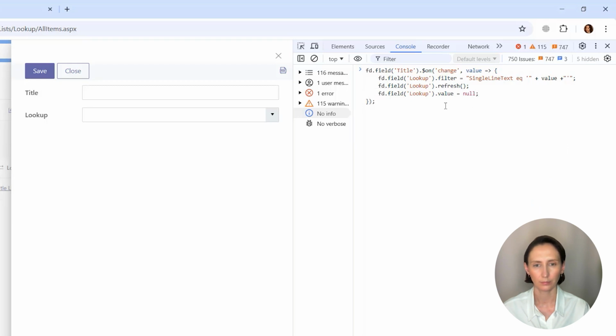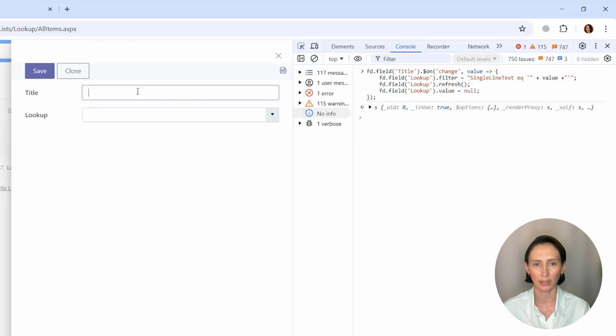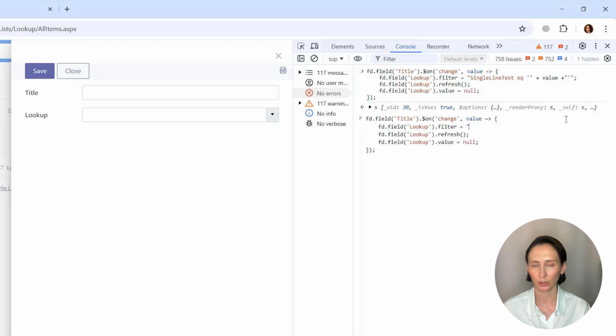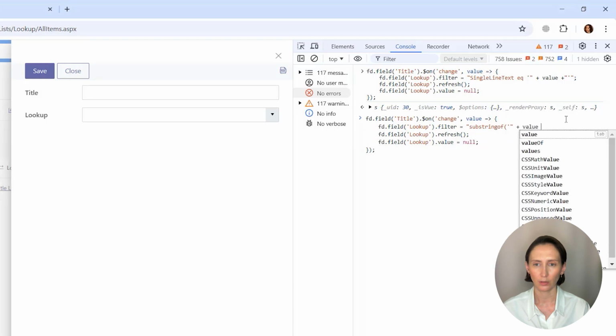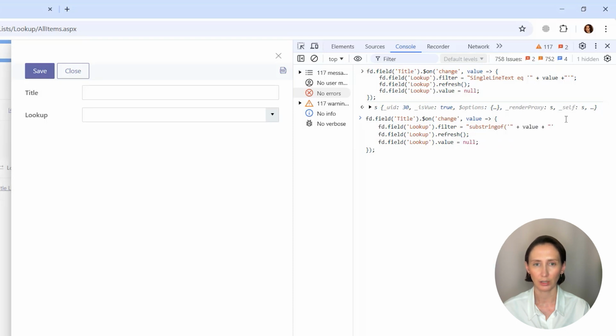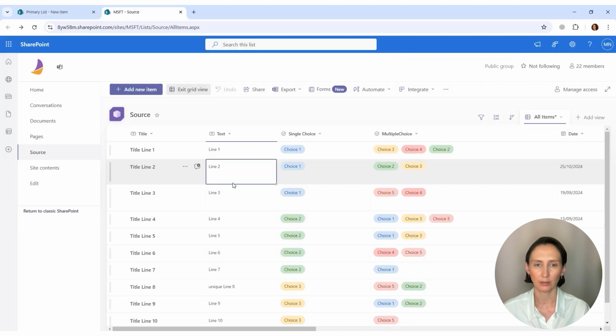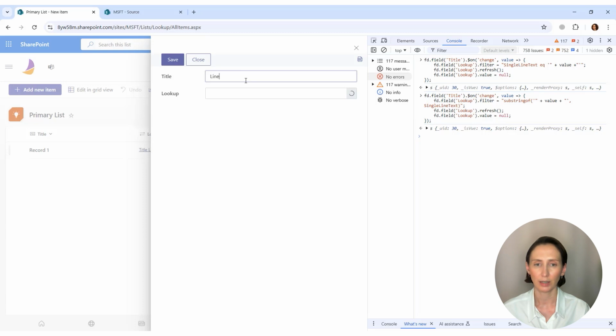Let's test. And I type line 2. And here is title line 2. Moving on, let's test the substring of comparison operator that determines whether a column contains a string. I'll type string. The first is value, and the second is the internal name of the column that should contain this value. There is one item that has value unique line 8. So when I type line 8 in title field, there is only one option that contains line 8 in the text column.